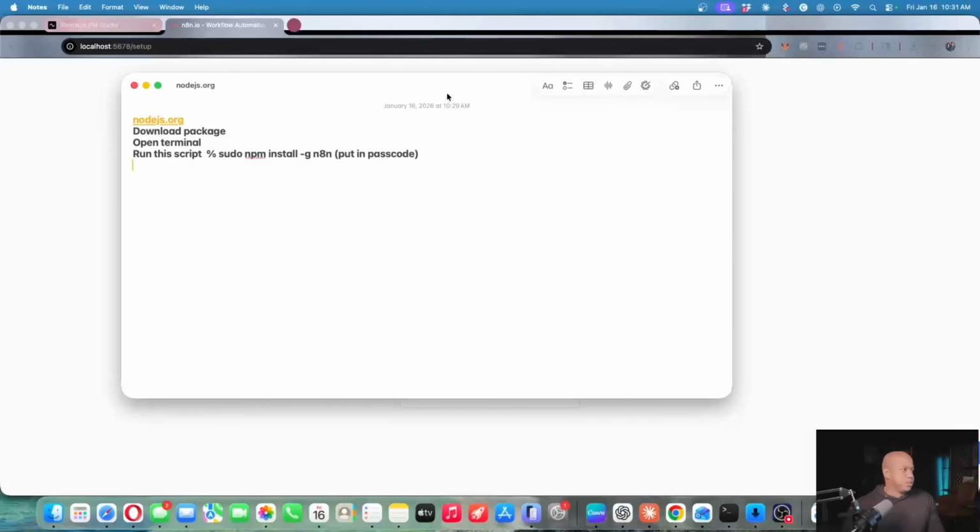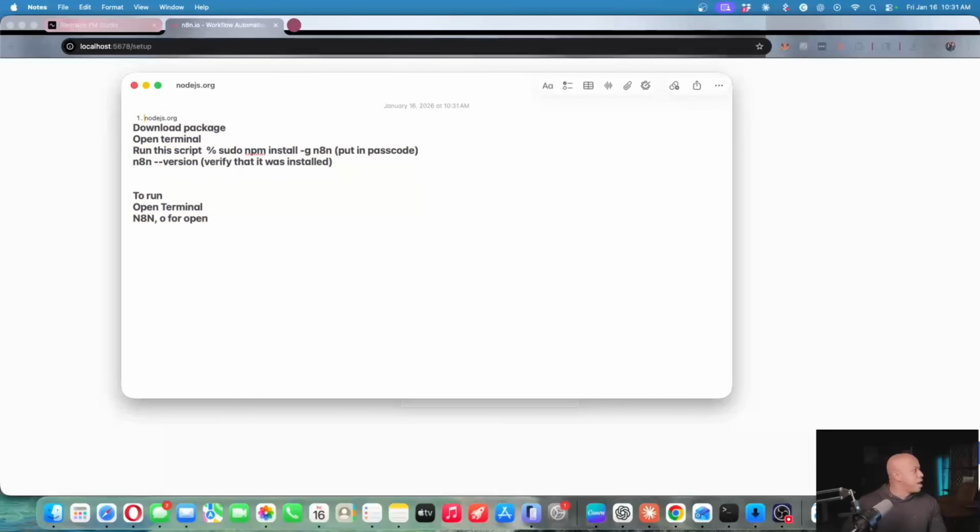So what I did just now, for those of you watching, is I typed in first to make sure that I had this, because this is my first time running this, guys. So I just figured this out and wanted to share this immediately. First thing was I wrote in n8n --version just to verify that it was installed. And then after that, to run in terminal, I just literally type in n8n and O for open. Easy peasy.